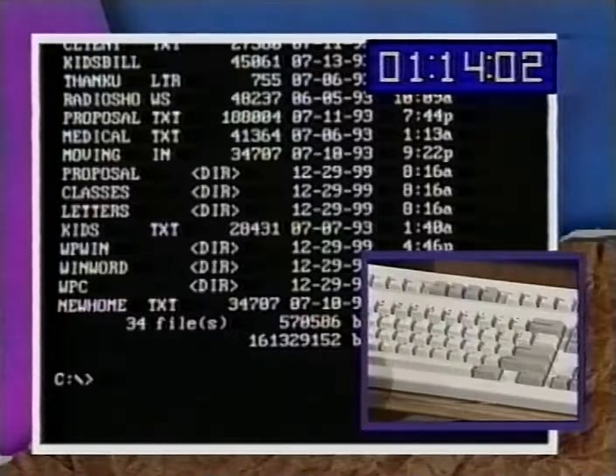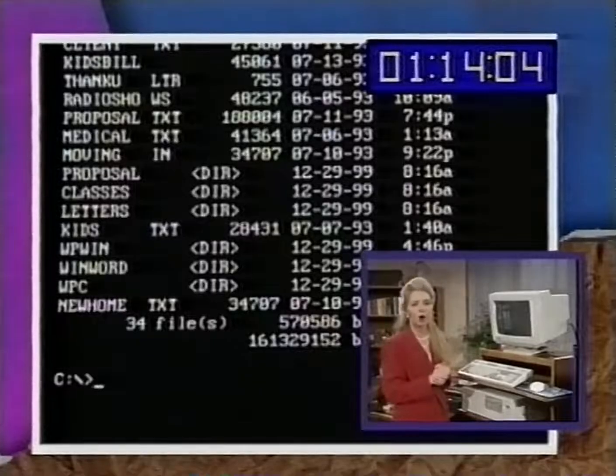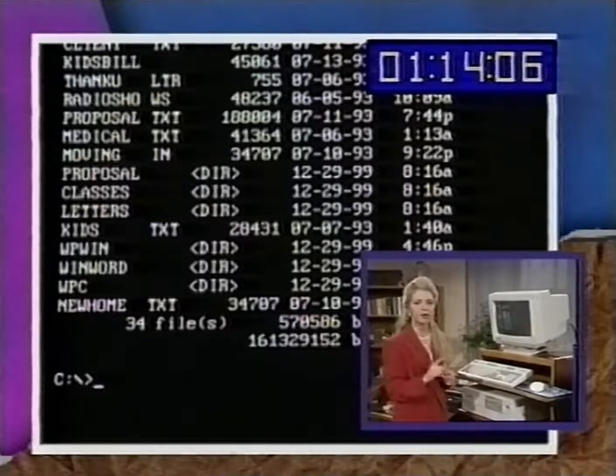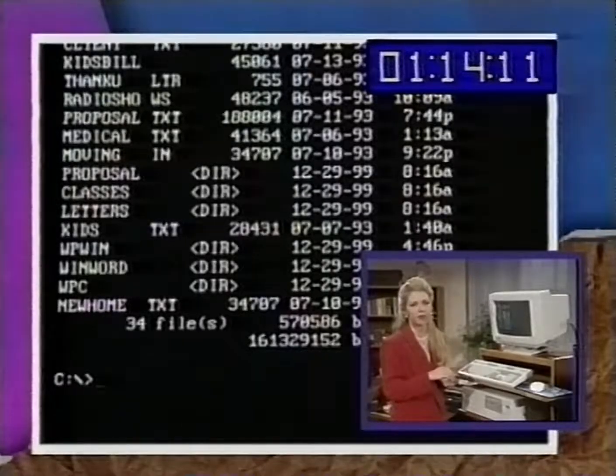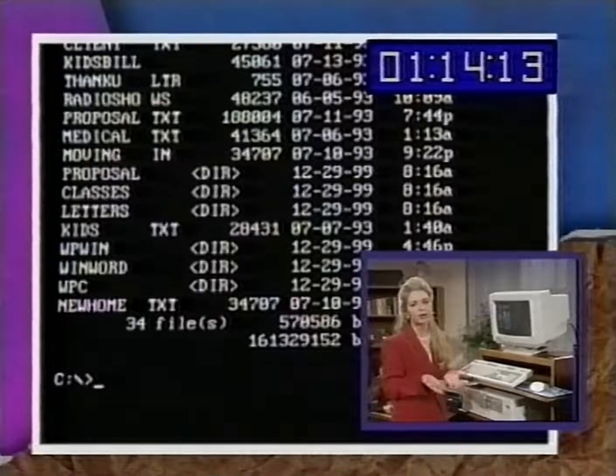Now there's a whole bunch of stuff on the screen, but the first 2 columns are the most important. The first column is the first part of a file name. The second column, the second part of the file name. And the directory in brackets means it's a directory or a drawer in my filing cabinet.